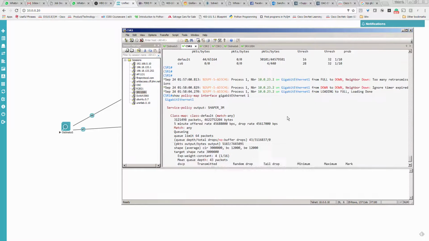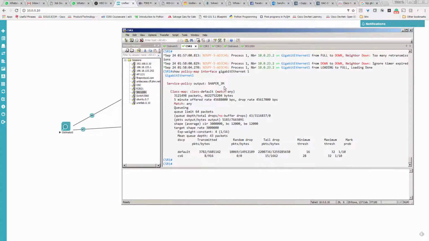So as you can see, because we're shaping at 3 megs and we're sending about 100 megs per second, there's a significant amount of drops, as tail drops as well as random drops. So that will be what the random early detection would do for us.